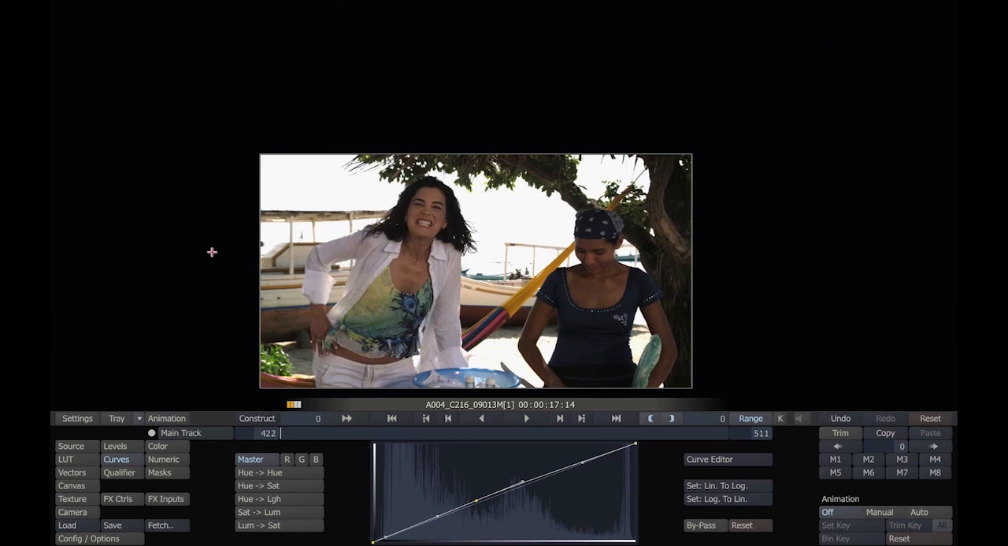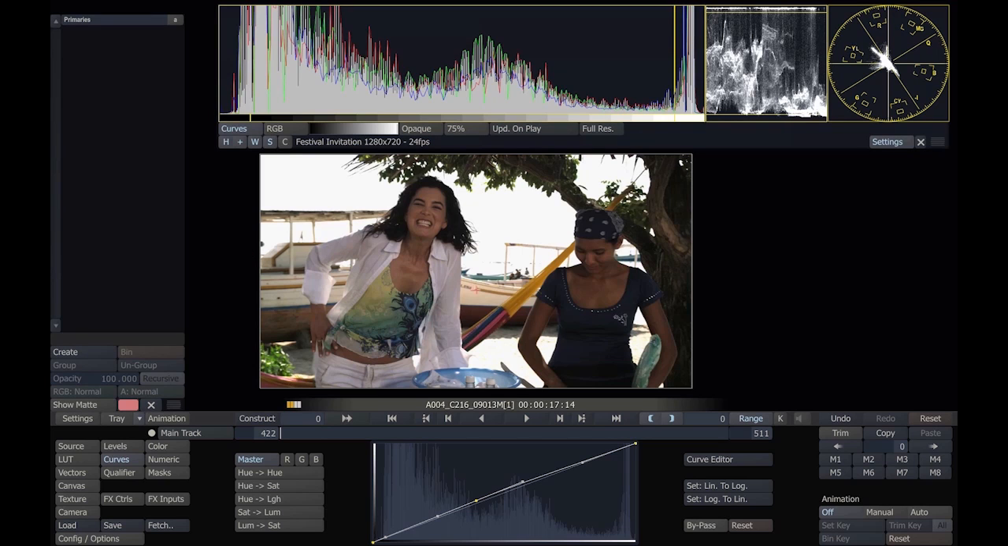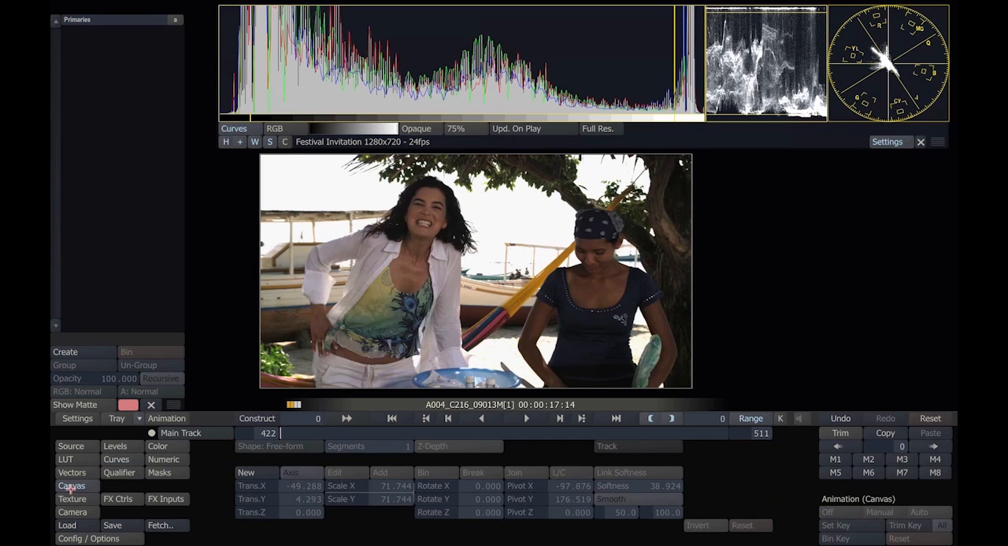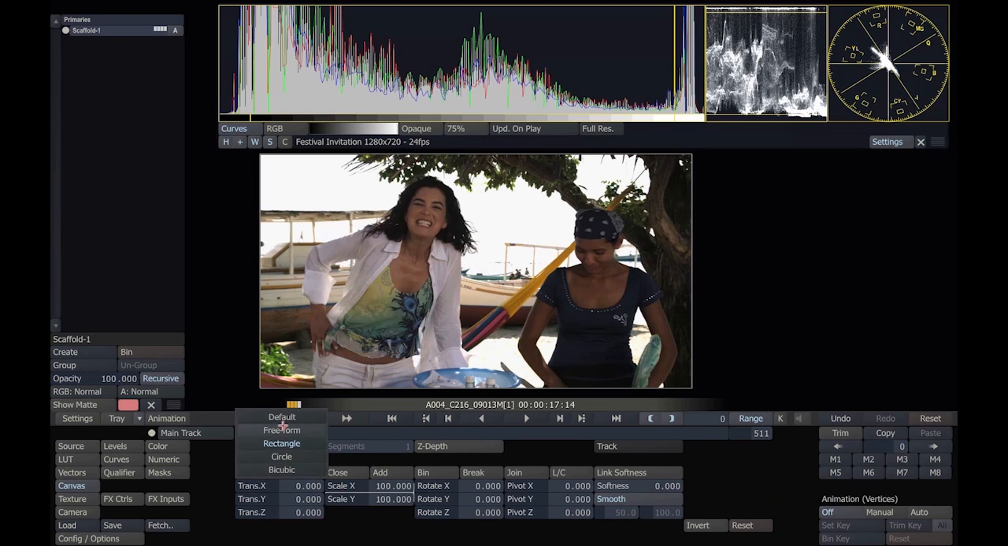And it's looking pretty good. So that's before the grade, and this is after the grade. Now I would like to make her face pop a little bit more. In order for me to do that, I'm going to have to work with a secondary color correction. In this case, a canvas. A canvas, click New, and I'm going to go with a freeform shape and just draw something very simple here.